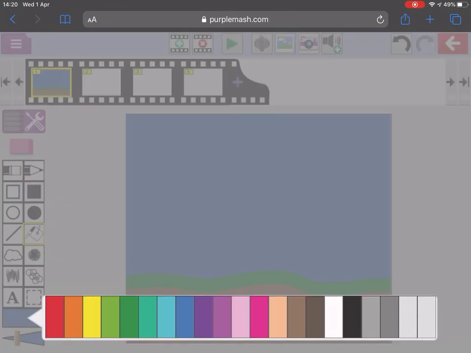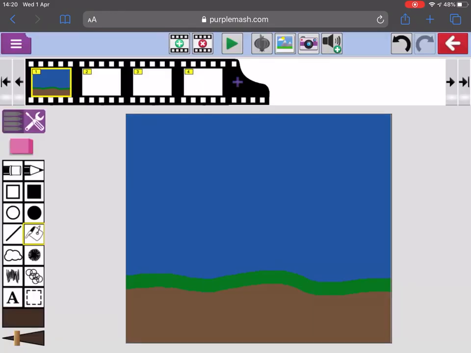Okay, the last thing I'm just going to add to this one down here at the bottom now is, with my pencil tool, a small seed. Just make my paintbrush a little bit thinner for this. And there we've got the small seed just sitting in the soil. Okay, there's the first frame done.